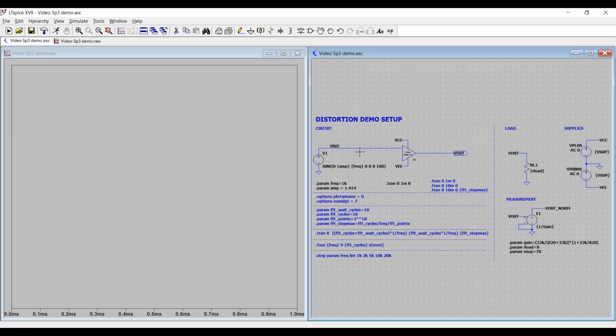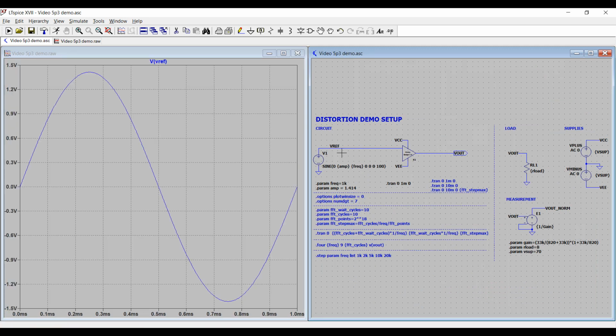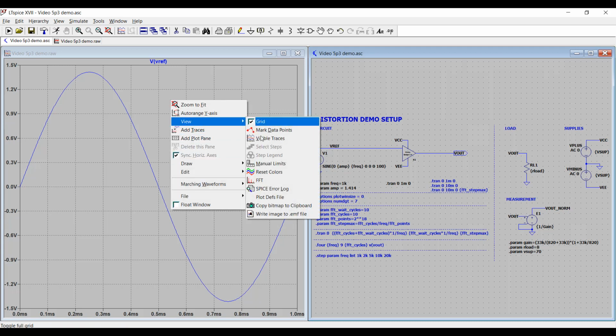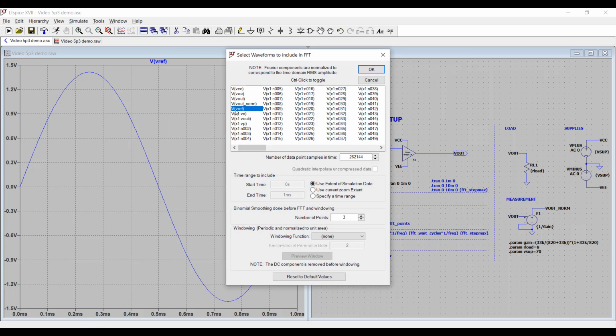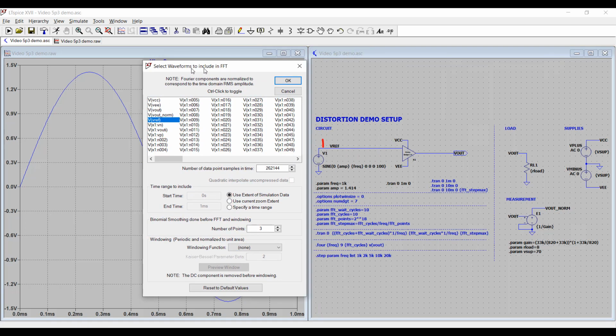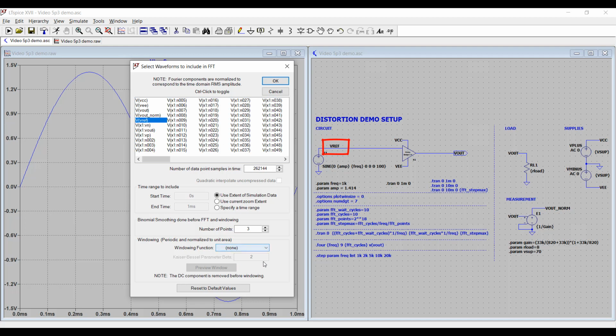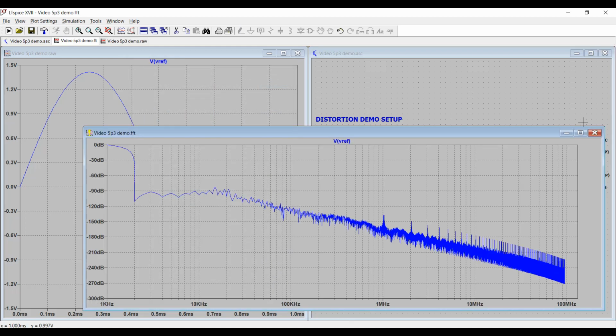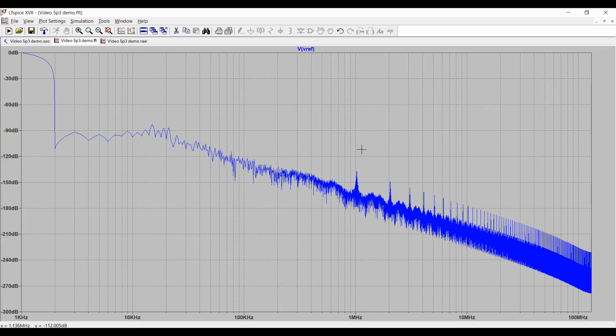It's pretty fast. And if we look at the reference or the input sine wave, we can see it's 1 cycle as we expected. To see the FFT, what you need to do is right click and go to view and look at FFT. And then make sure that you select VREF, which is the output of our input sine wave. And you hit OK. And here it is. And you can see that literally what we got is garbage. If you can make anything out of this, I really commend you, because I really can't.